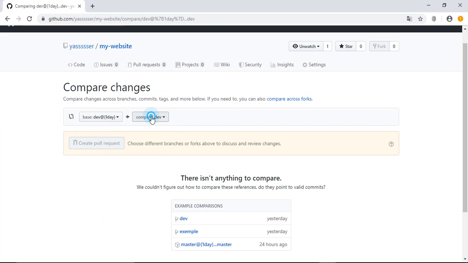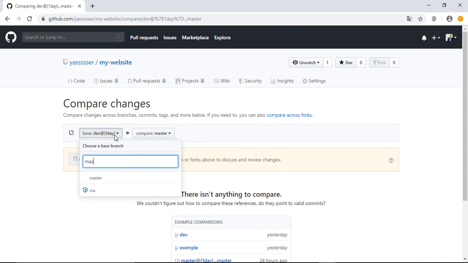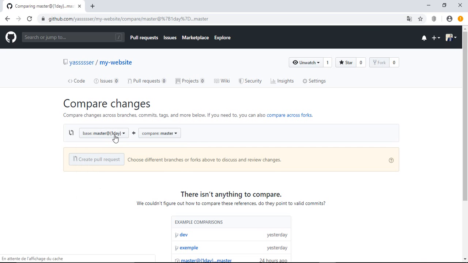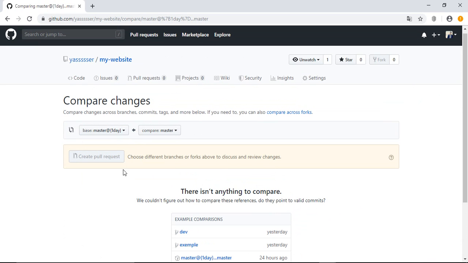Let's see here, for example, compare it with the master, and let's see what happened yesterday in the master. So master, then at, we open the bracket, for example 1 day, we close the bracket now, hit enter, and still nothing, because everything is up to date. But now you know how to compare two branches in days.